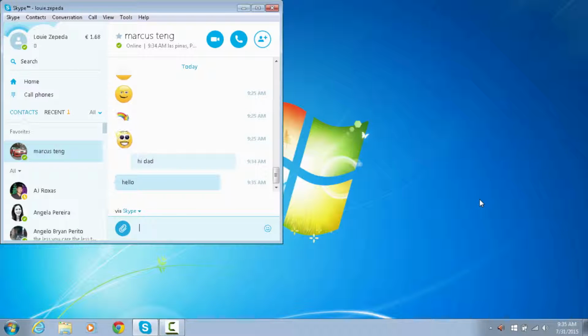Okay, so he had a reply right away. For me to be able to go to the new message or the previous messages, it's Shift Tab, so I can go up. Chat content list box. Hi Dad. From Marcus Tang: Hello. So I received the reply from my husband. He says hello. So I'll go back to the text box with Tab.